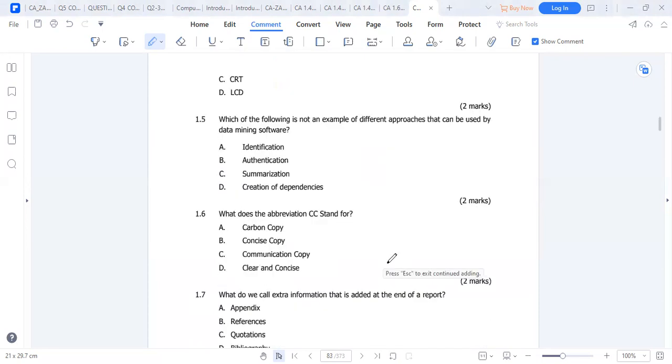Question 1.5: which one of the following is not an example of different approaches that can be used by data mining software? So the answer is B, authentication. Data mining basically involves analyzing huge data sets. It is used to discover patterns and relationships. So authentication is not a data management technique, it's a security issue, which prevents identity theft in short. So which one is not? Authentication.